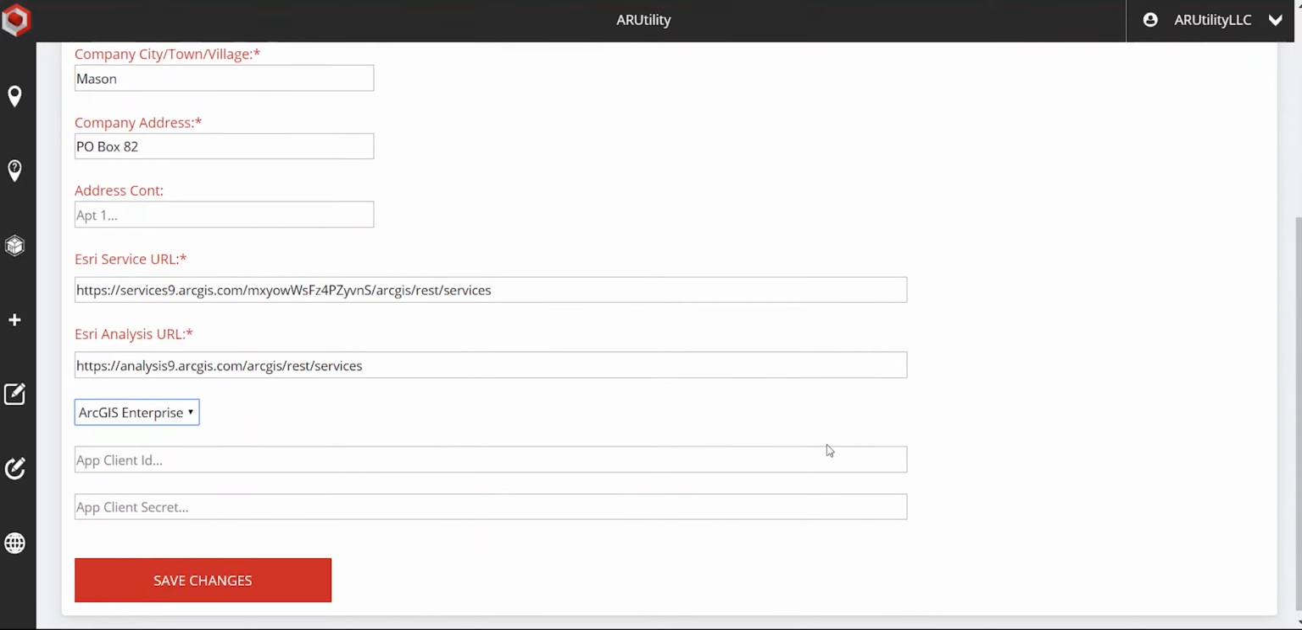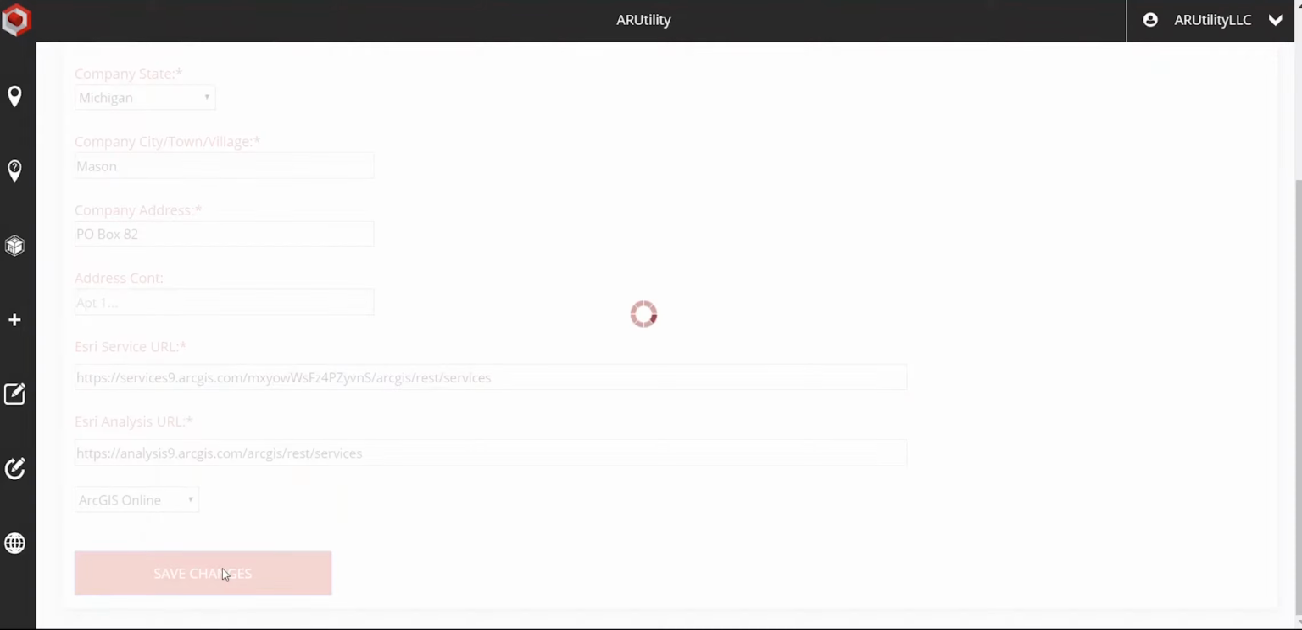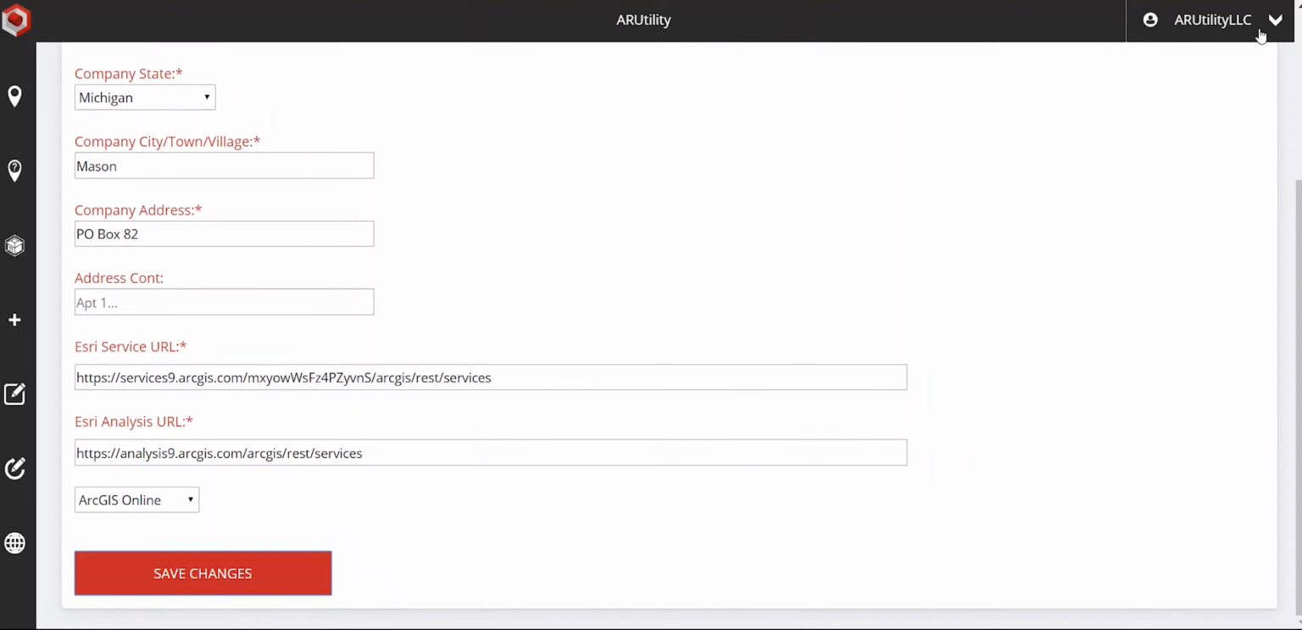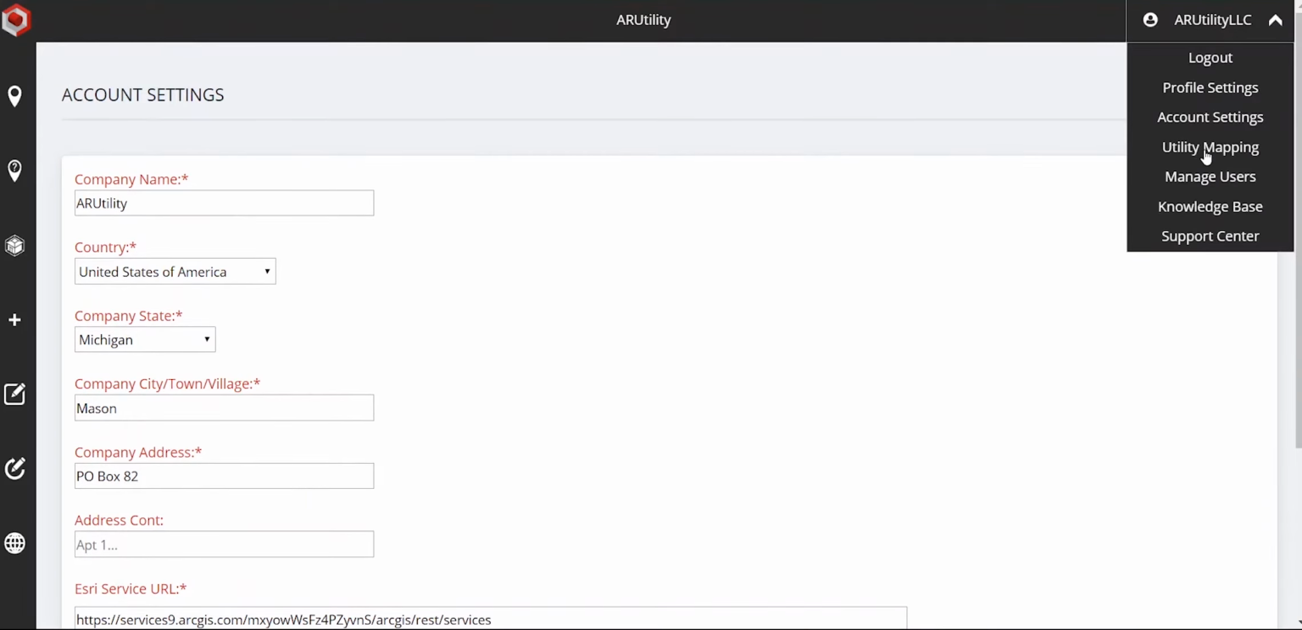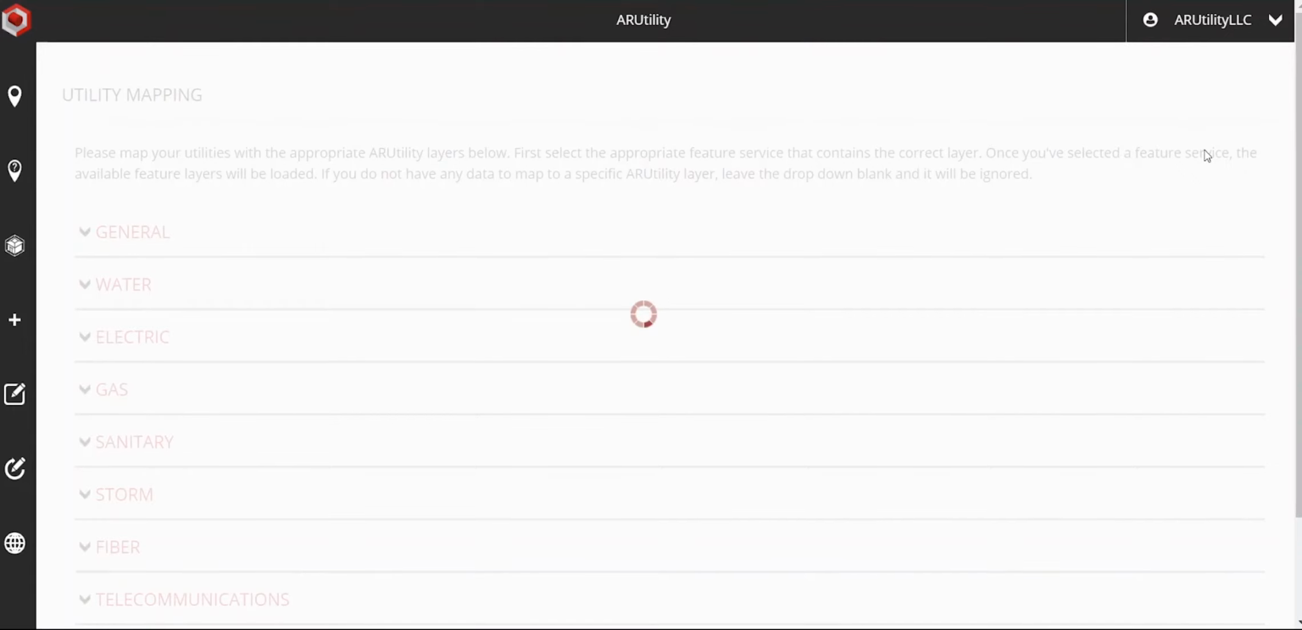If you're connecting to an ArcGIS Enterprise on-premise instance, you will also need to create an Esri app that we will use for authentication on your server. Once you've created the app, you simply provide the client ID and client secret for that app. All right, so once we've saved those settings, we can jump back to the menu in the top right corner and select Utility Mapping. And this will take us to the Utility Mapping page.